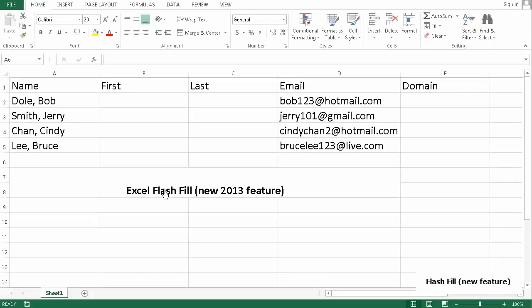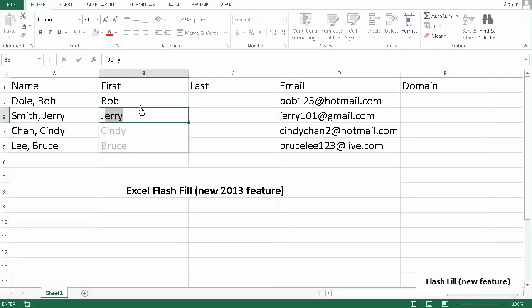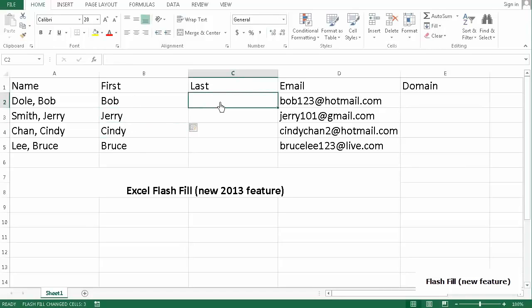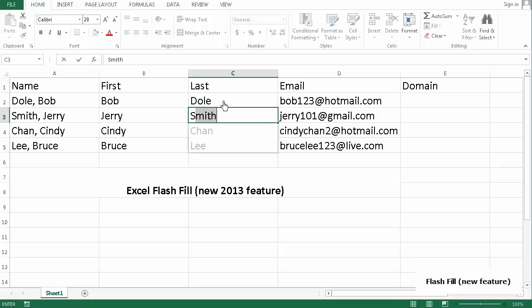Let's take a look at a new Excel 2013 feature called Flash Fill. We begin with some information, and notice how the first and last name are mixed in this column A. Previously, we'd actually use Text to Columns to break this apart, but now we can just type in Bob, enter, Jerry, and as I'm typing Jerry, I see that Excel is automatically guessing what I'm about to do. Press enter. The same for the last name. Type in Dole, enter, Smith, and before I even finish typing, I can just press enter, and I have everything.